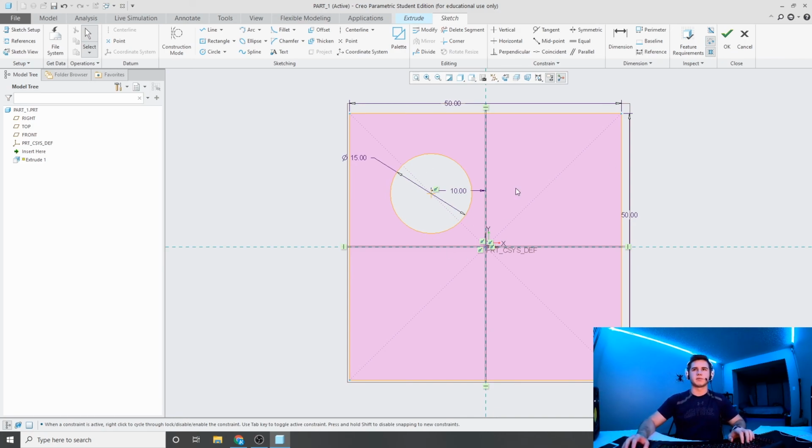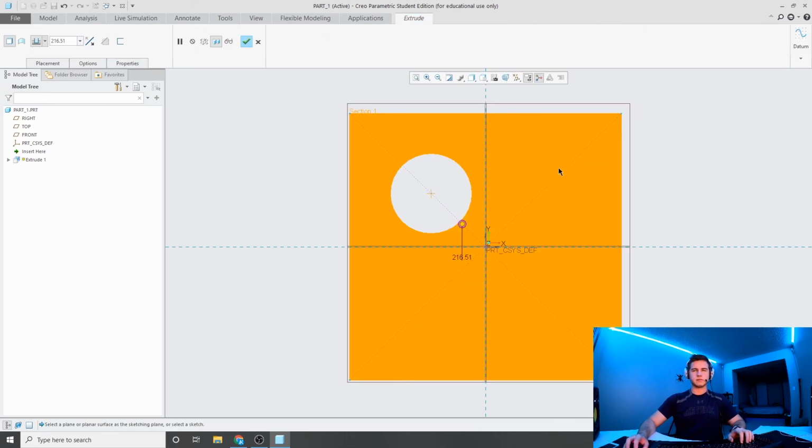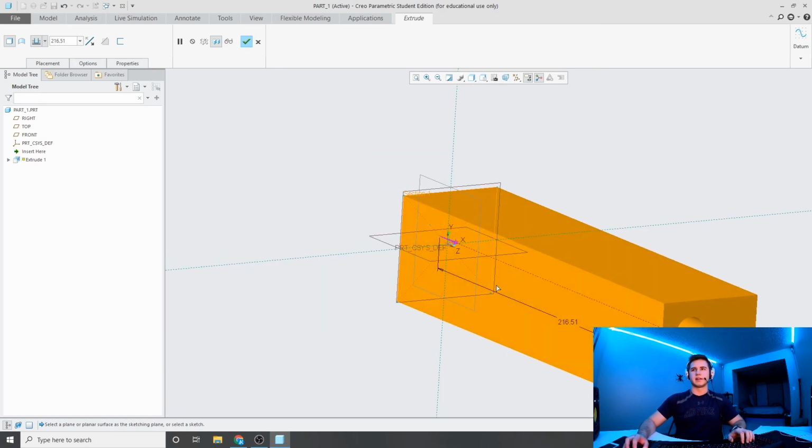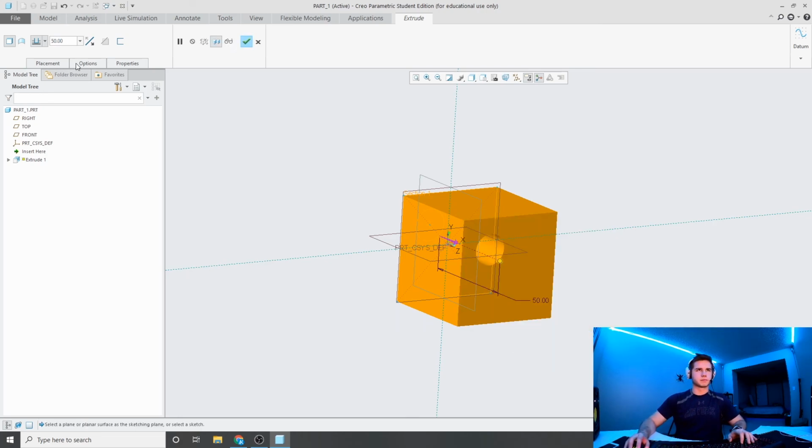So let's say this sketch part is done. Then we can click OK. And now we're back at this screen. Now the sketch that we drew was orange. And again, we see this 216 here, just a little bit too big for what we want. Not the right dimension, so I'm going to go over here. I want it to be a cube, so we want 50 by 50 by 50. Enter. And then this tab up here is the extrude options.